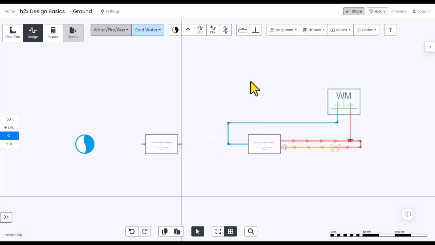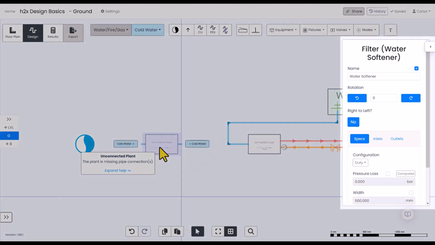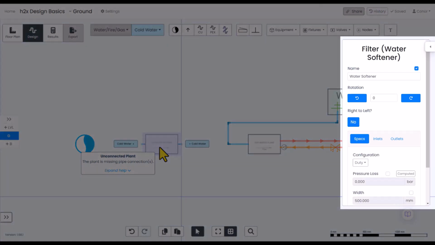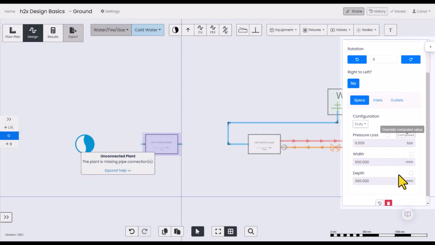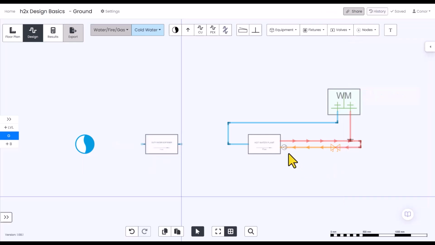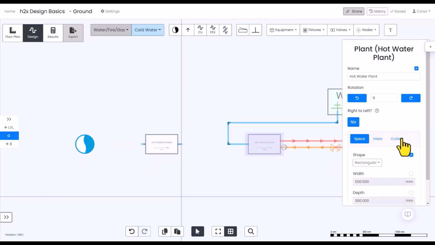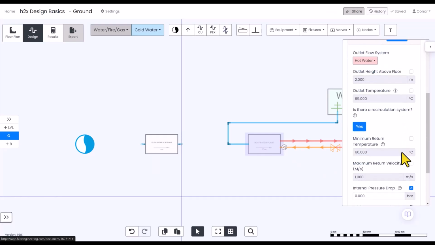Any piece of equipment can be selected to open up an options menu where different properties can be modified, such as the dimensions, the make and model, as well as more technical information like the flow and return temperatures.